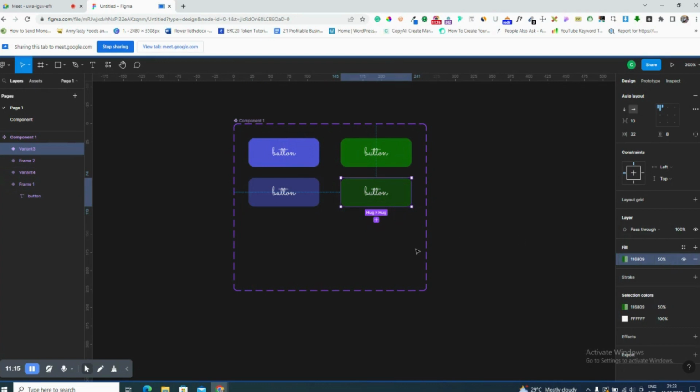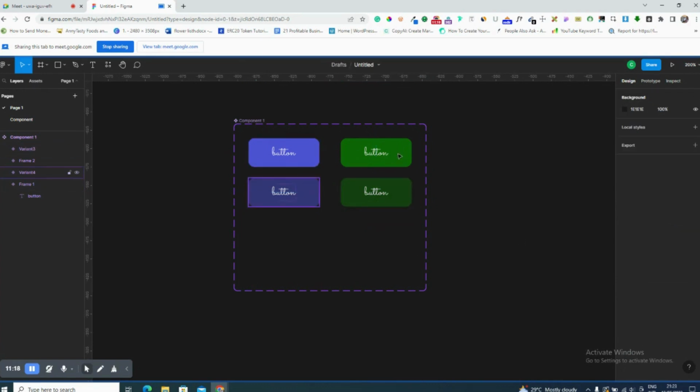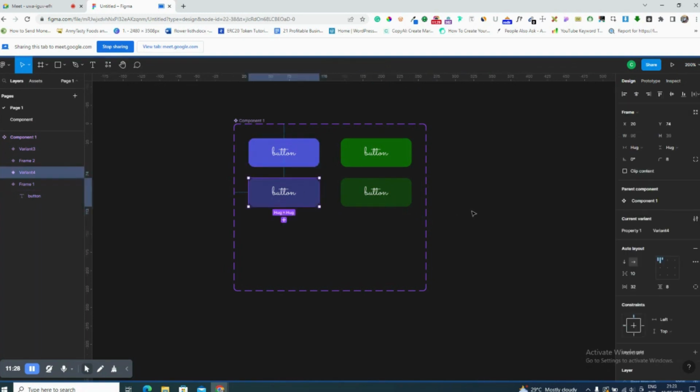Yeah. So when I click on this, when I hover on this, let me get this. You understand what I'm trying to do? I'm sure you understand. You're smart. So when I click on this one here to see what it is named, you can see clearly that it's being named as variant 4, right? And this one is actually variant 3, right?